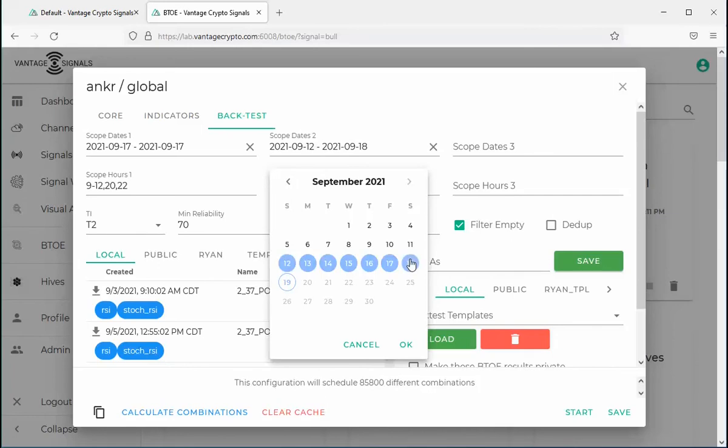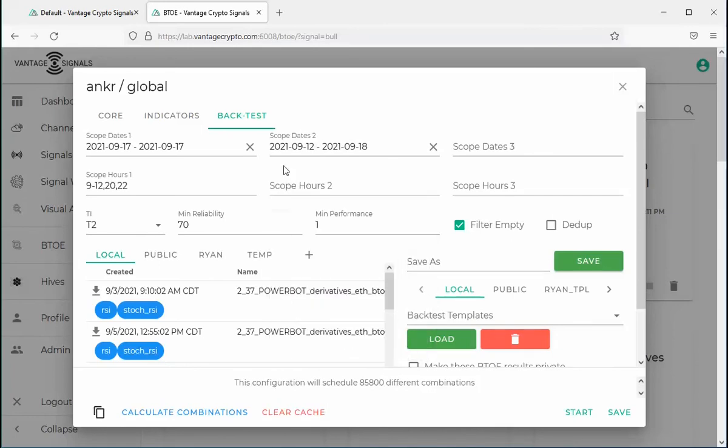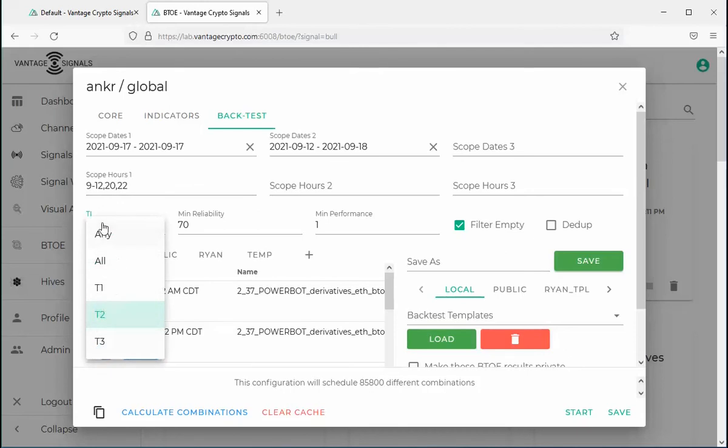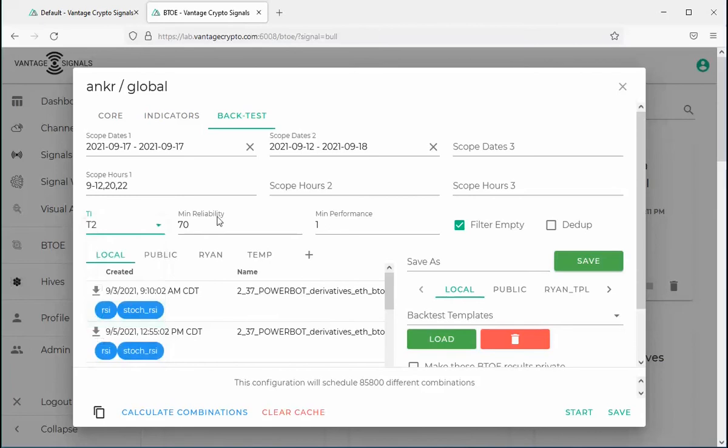But now I need to identify what is the criteria for an algorithm to pass each set of tests and move forward to be tested on the next test range. I must choose which tracking interval performance data I want to use. To learn more about the post-performance reporting, tracking intervals, or TIs, see our algorithm and reporting explainer videos.